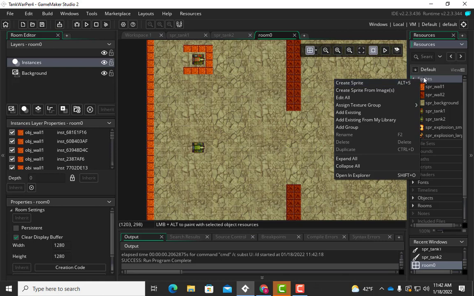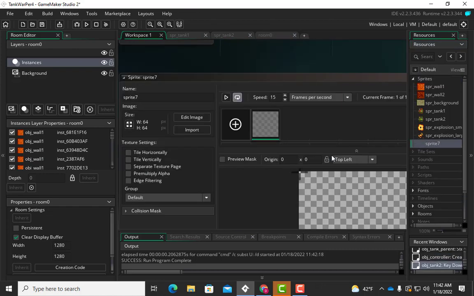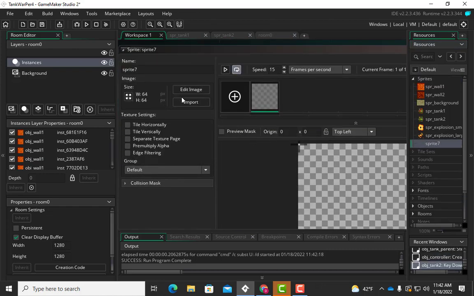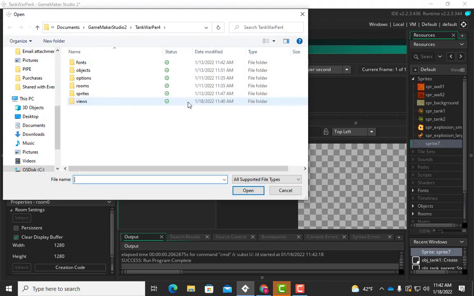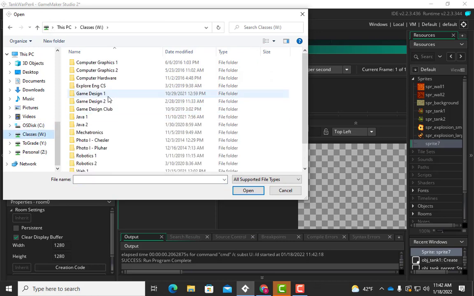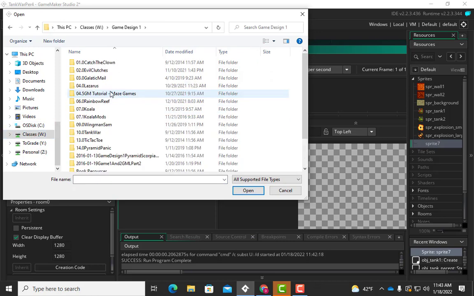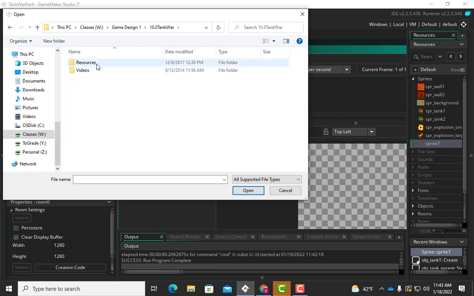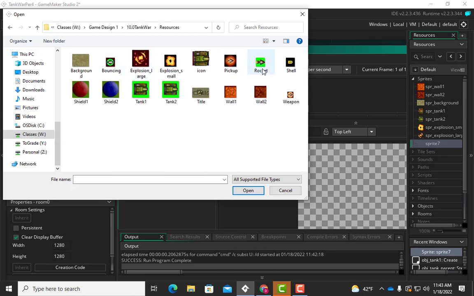Here, I think in the new version, if you go to the sprites folder and you click and say create, it gives you everything you can create instead of just a sprite. So we're going to create a sprite, and we're going to import in that shell sprite. That's out in your S drive, but that's my W drive. And I go into Tank War, Resources, and I'm grabbing this shell.